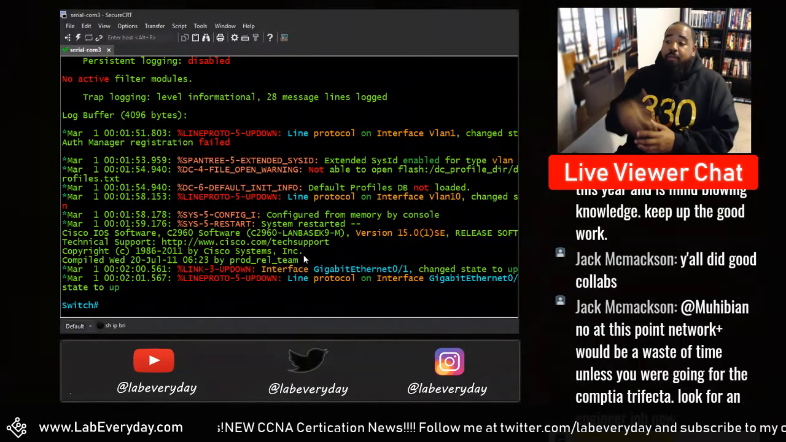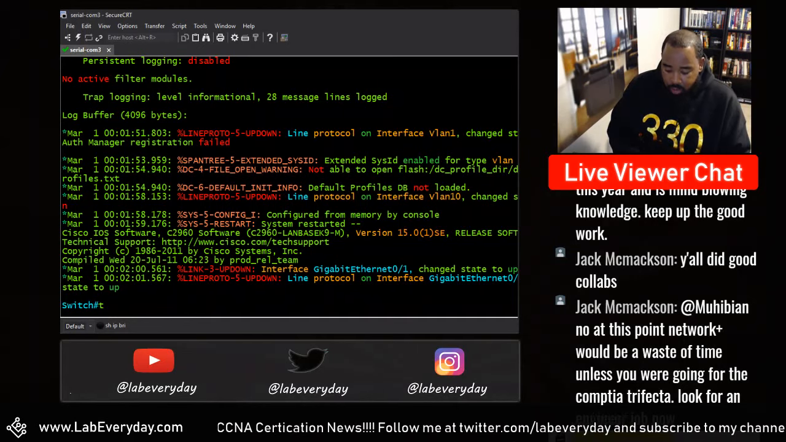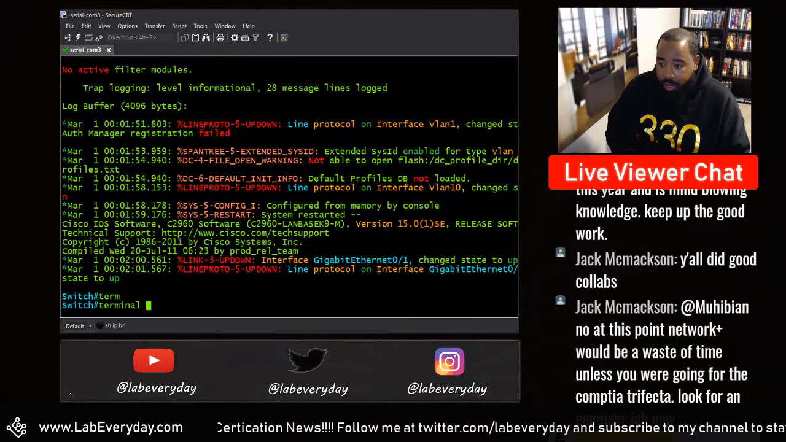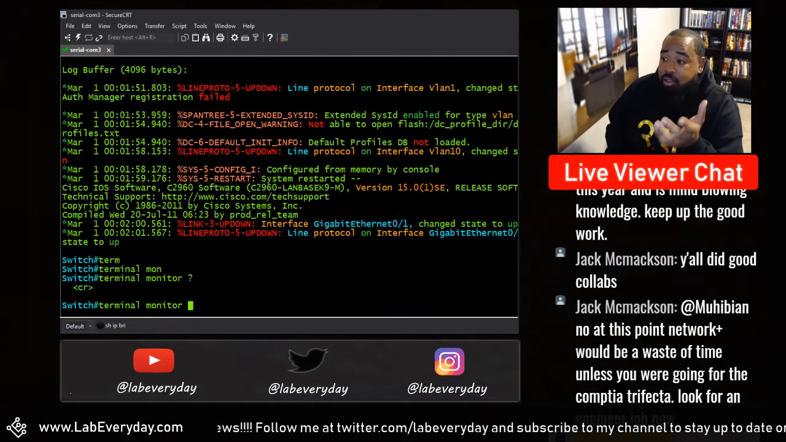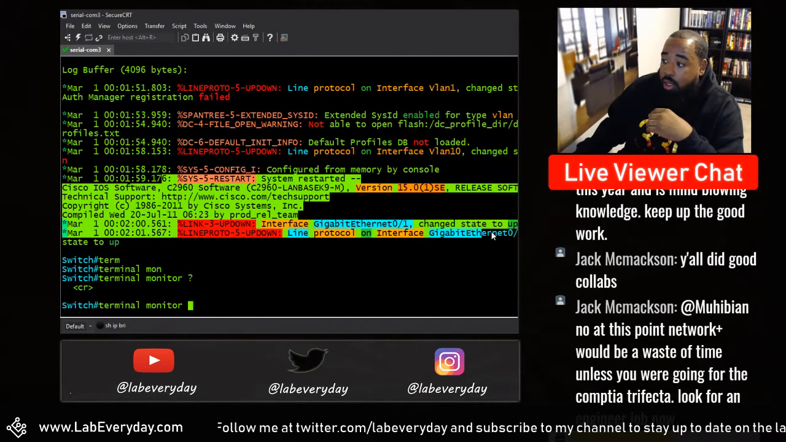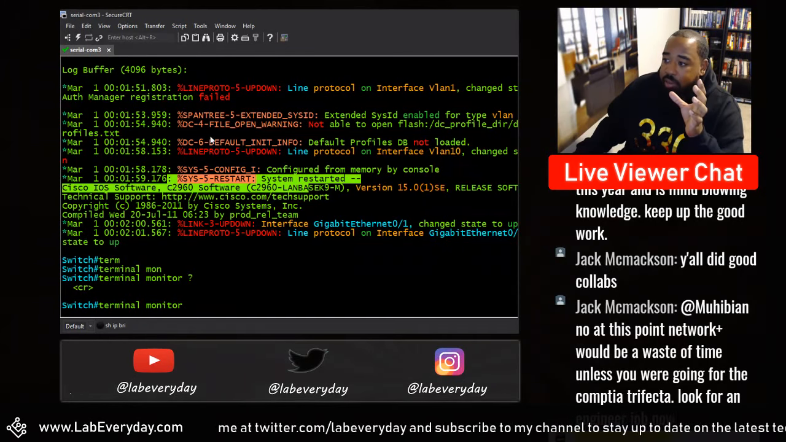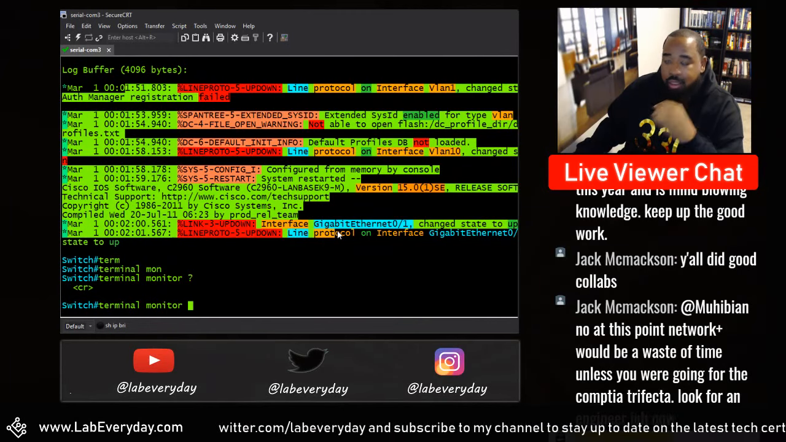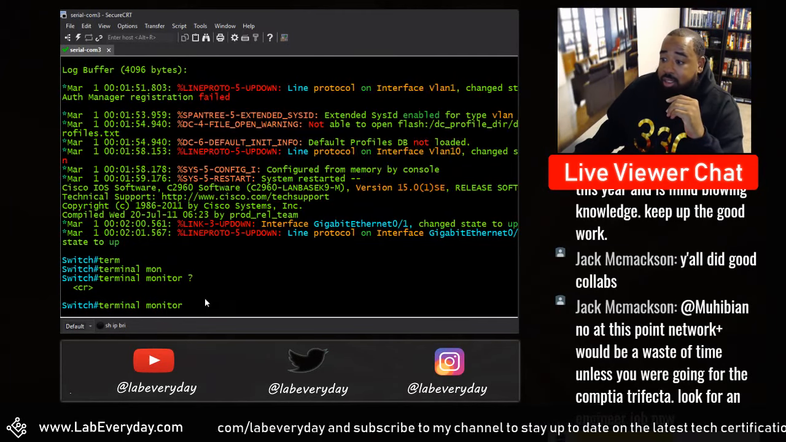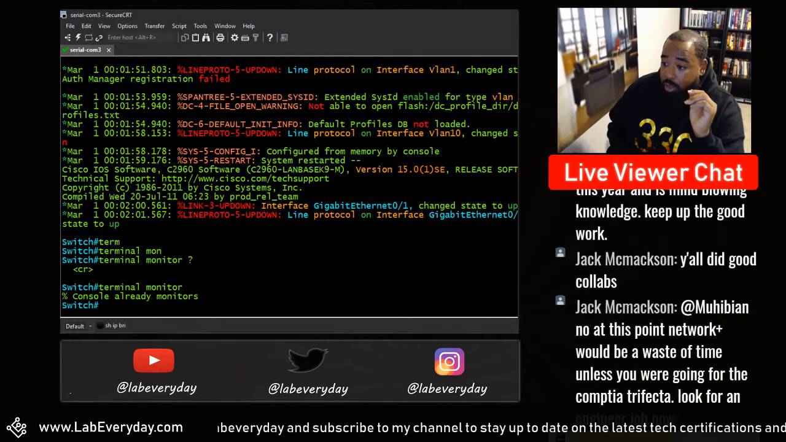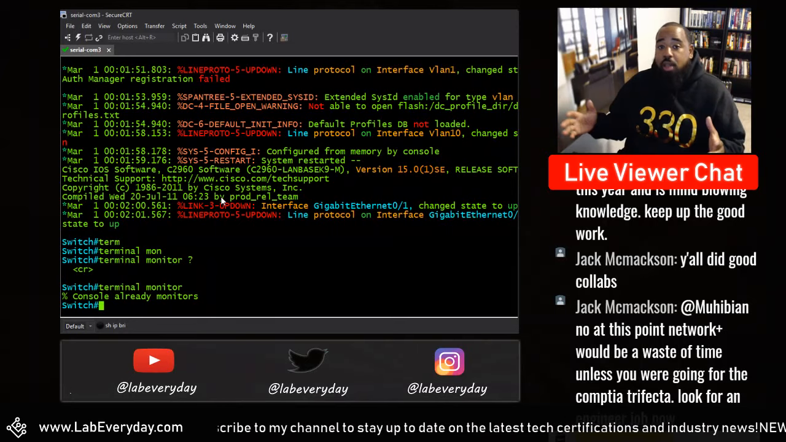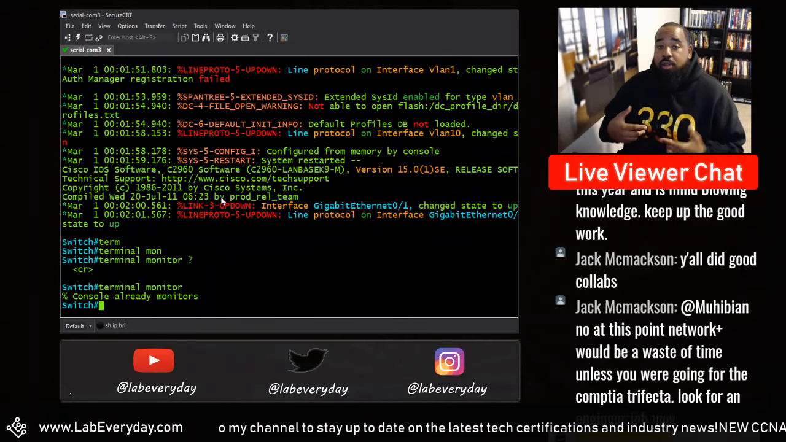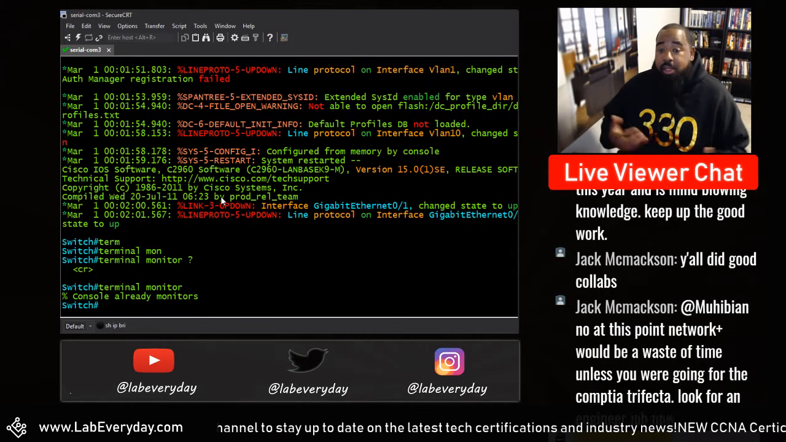Terminal monitor. If I was to SSH into this device, you have terminal monitor. If I'm SSH'd into a device, I don't see console logging messages. So I won't see any of these if you're SSH'd into a device. But in order to see those messages, you want to do terminal monitor. As you can see, it's already turned on now. But like I said, when you're SSH'd, you don't see those logging messages. So if you're having errors on your device interface or flapping or something like that, you won't see it.